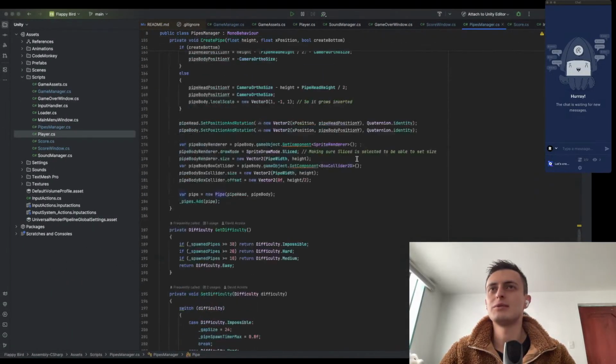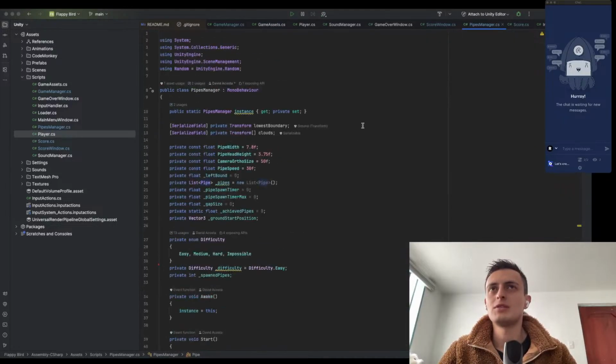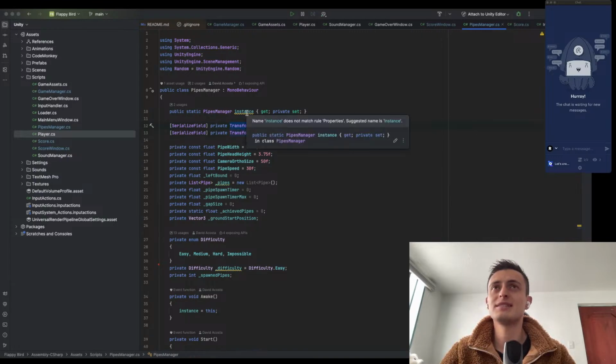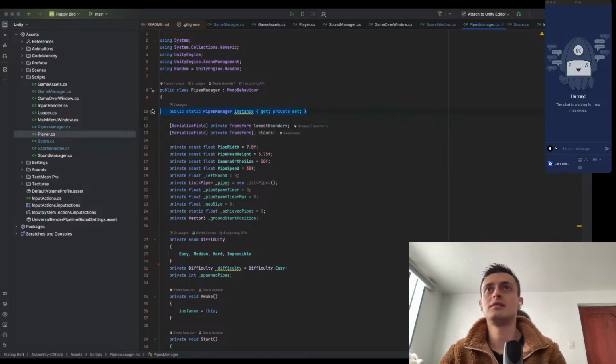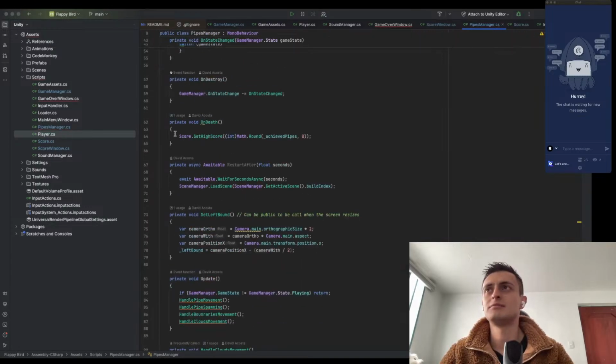Yes, this is where we start getting things weird. So I would like to handle the pipe head and the pipe body in this script instead of the game assets thing. So I have this. This is the pipes manager. Do I need this instance? No, actually I don't. I don't think I need this. Why was I needing this? I don't know. Does this break anything?